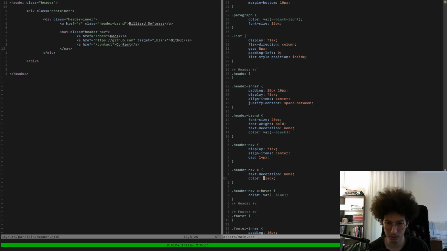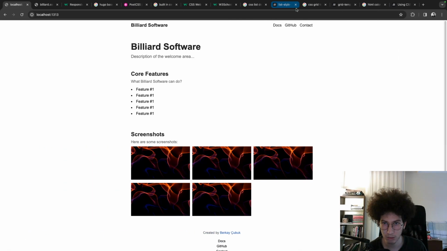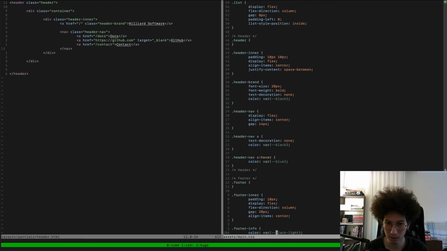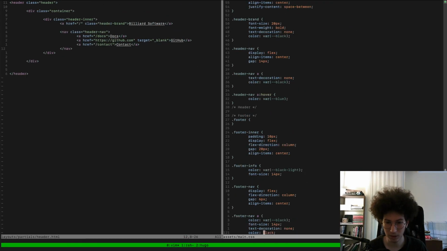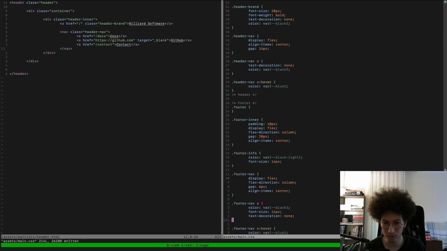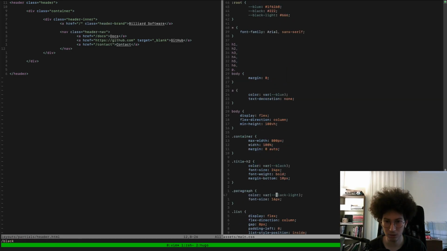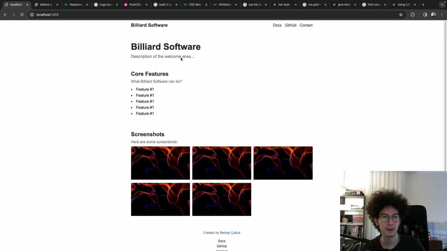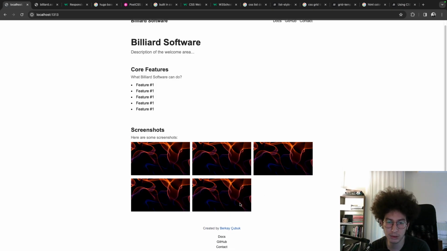Yeah, we are using the generic black for the header navigation items. Now, yeah. Okay, do we have any other black? We have here. Okay. Oh, we have two color definitions here. Okay. Now we are using only variables.